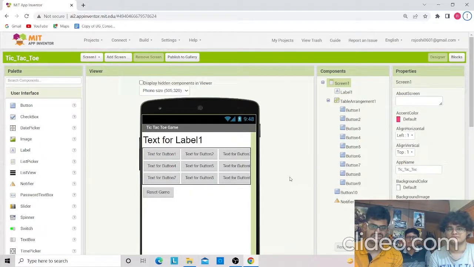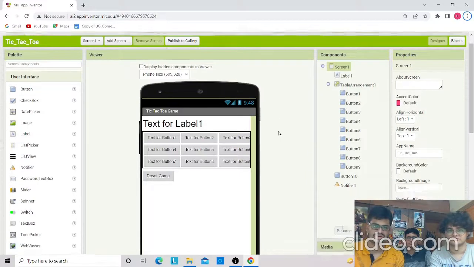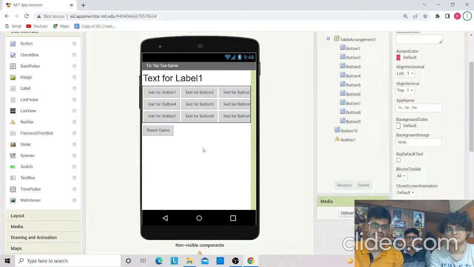Hello, I'm Yash Khanolkar, SAP 60 from TELX, and we are doing an SBC project on MIT App Inventor, which is the tic-tac-toe game. So first, for the tic-tac-toe game, we go to the designer block, where we write a text for label 1, which is either X's turn or O's turn.